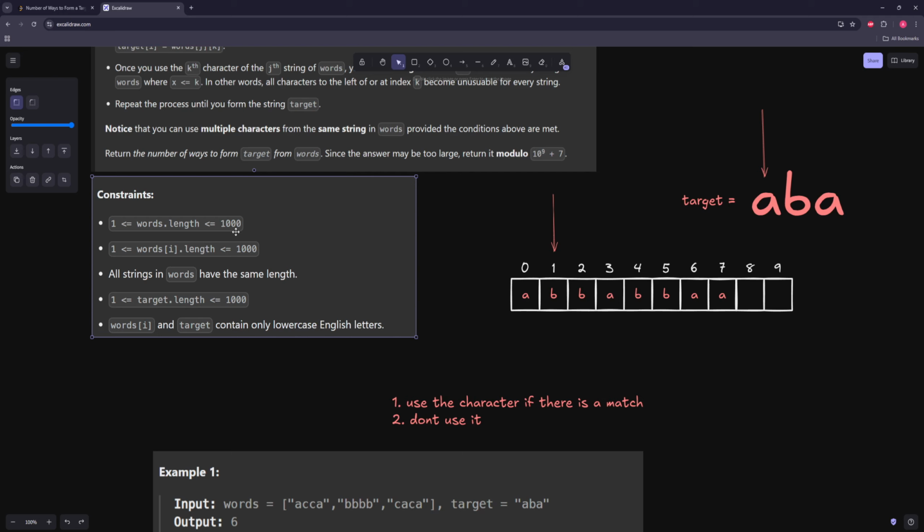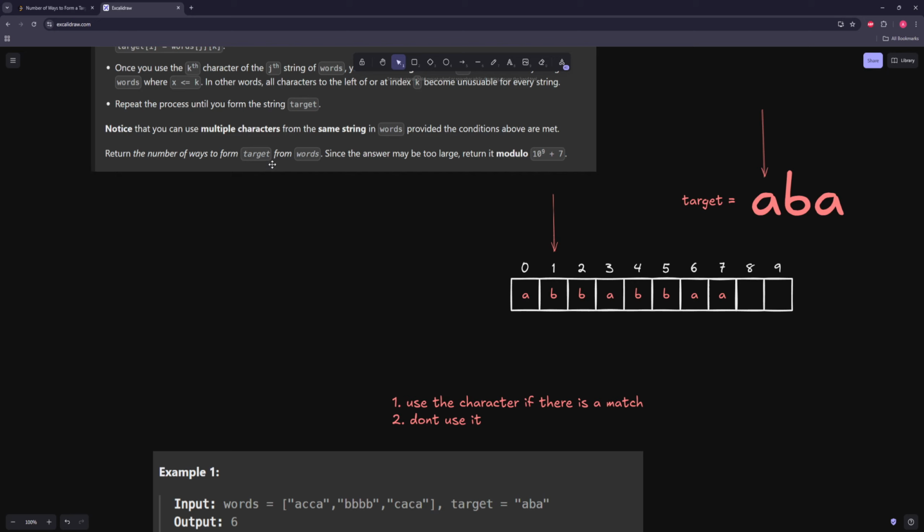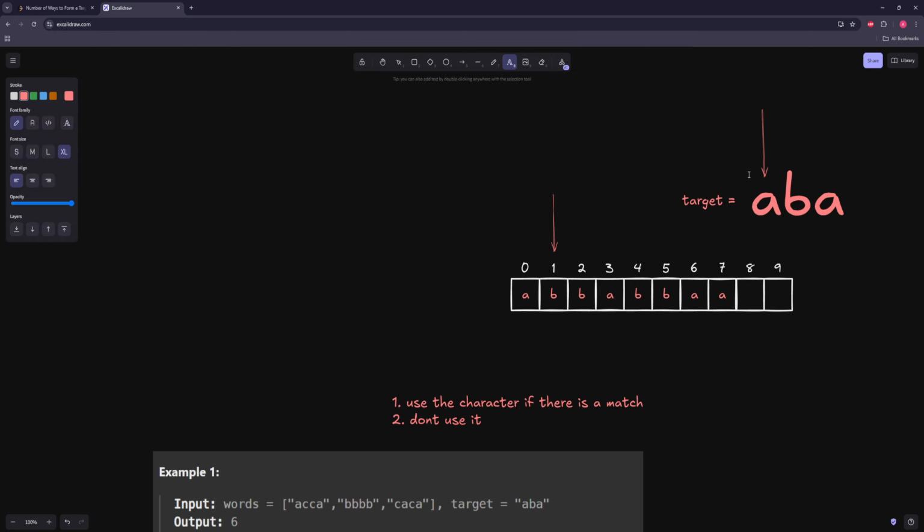So you can only maintain, in your DP, up to 2 states, either the word you're on or the target character. But because each of these is 1,000, each state would be 1,000, so this can be like n squared. And in this simple problem, we would just maintain I, which is what character we're on, and then J, what character of the target we're on. This has a constraint of 1,000, and this has a constraint of 1,000, and that would be fine.